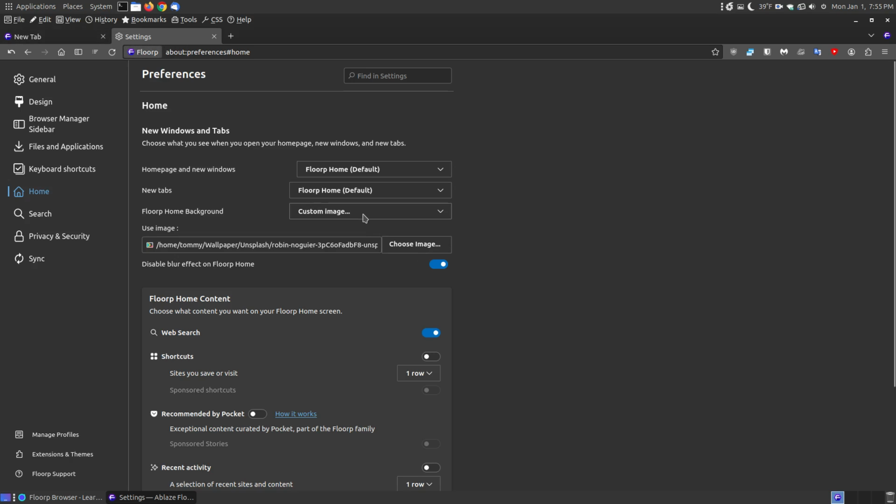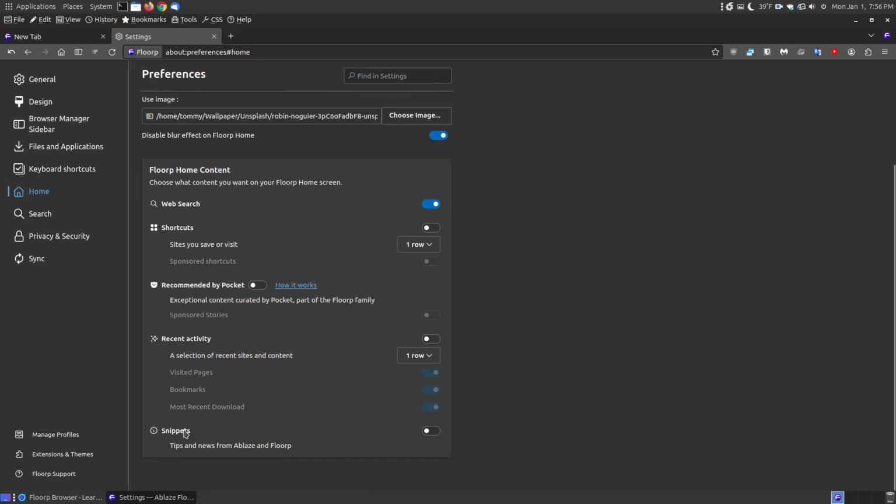Because if you don't choose the custom image and choose the random default from Unsplash, each time you close and open it, it will choose a different background image. And you can customize it to choose from a folder. You can even choose to disable the background so it's blank. You can turn on some of the things that you see on the home, almost like clicking the little gear that I showed you earlier.